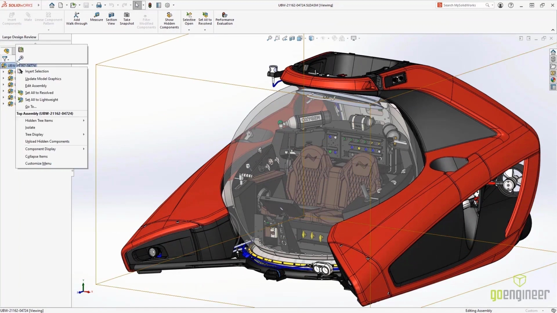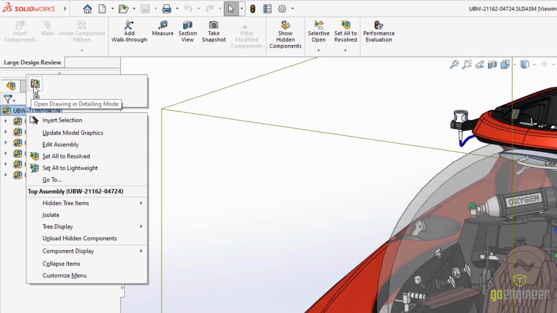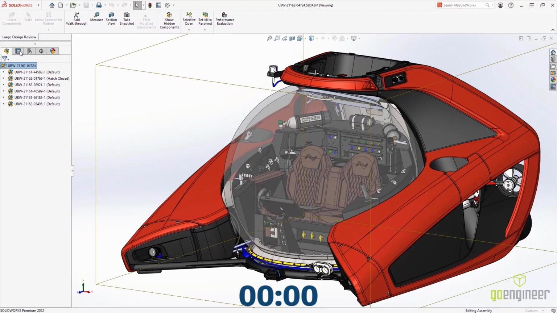Now you can open drawings in detailing mode from the Large Design Review assembly files. In a similar way to Large Design Review, detailing mode is an ultra-fast way to open large and complex drawings, with few limitations in the functionality available to you. Opening this large drawing takes just 21 seconds to complete.